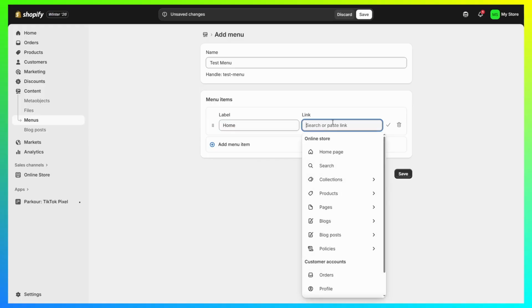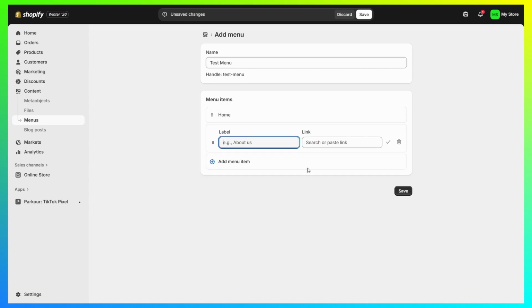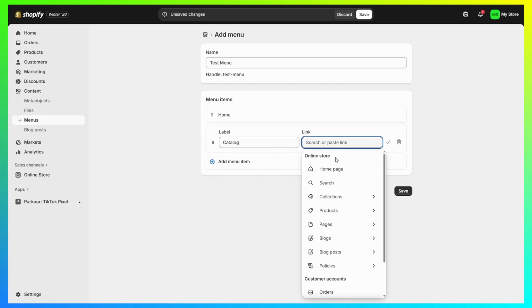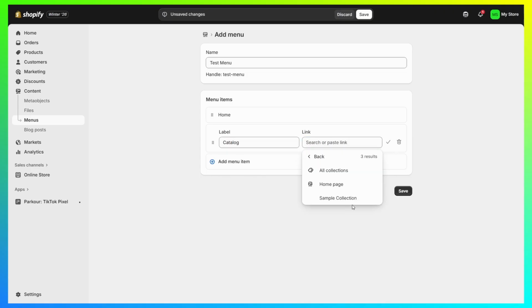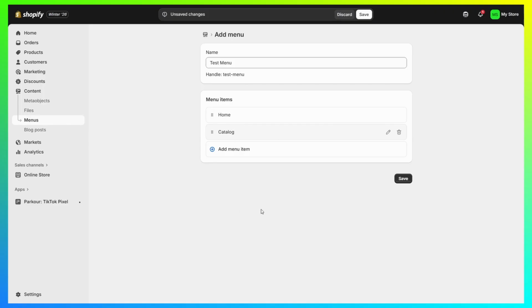And we can just link by clicking on this. And it's just going to give us plenty of options. For the home, we're just going to link it to the home page. Click on the tick. And we can just add another menu item. So for example, we can just go for catalog. Click on link. And when it comes to catalog, you would want to just go to collections. We can just go for the homepage collection and do tick. So that's 2 items here.